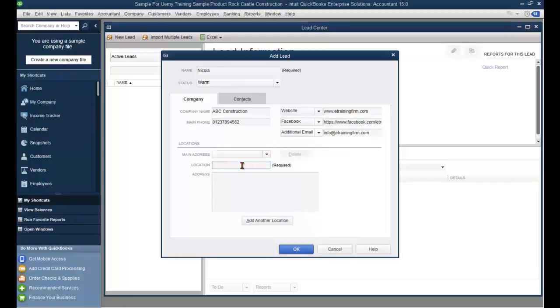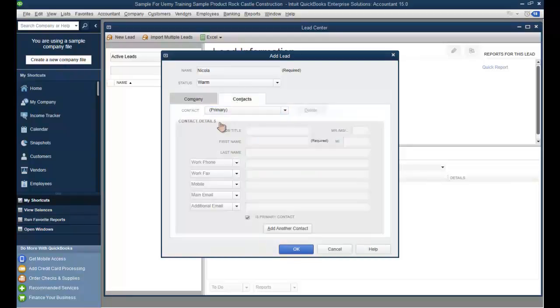And then the location. The location field is required or compulsory. London, address 123 High Road. Here you can select the details. Click add another location if your lead has more than one location. Go to contact, primary contact. Yes, Nicola is a primary contact. Job title is director.